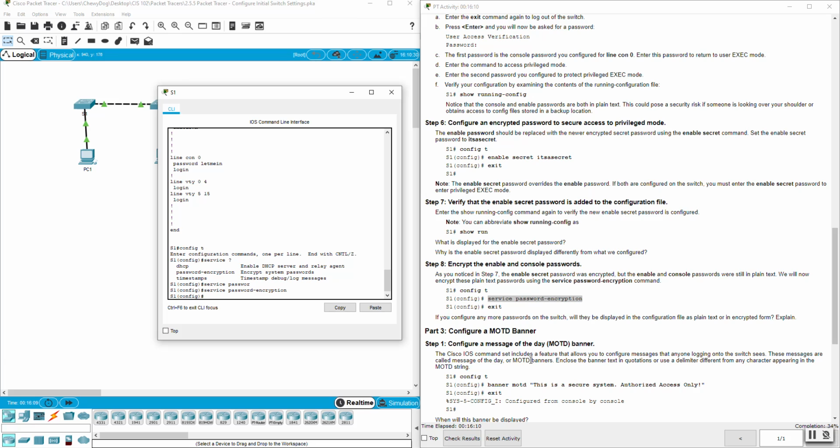And so there's multiple banners, but this is display, so you can display messages, and they are important. You do got to set them. So people don't have the right to hack into your switch or your router, but we're going to do one of the banners. But this one's going to be message of the day.